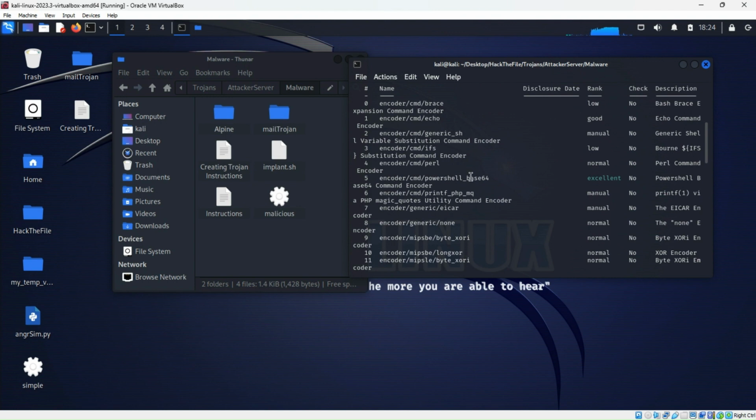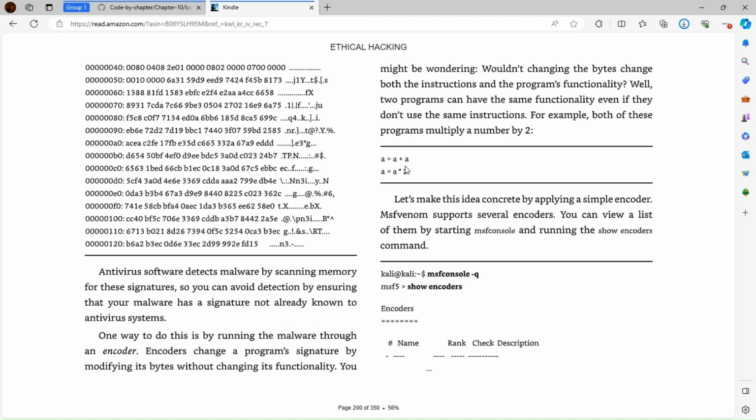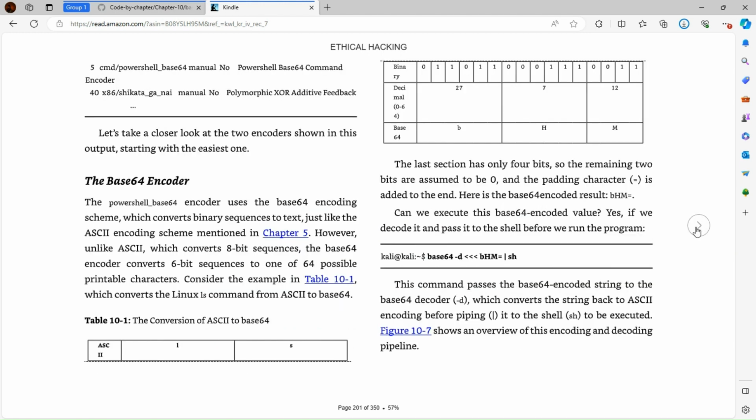Encoder command, PowerShell command encoder. Excellent. PowerShell. Okay, let's see what it says, what it wants to do. Let's take a closer look at the two encoders shown in this output, starting with the easiest one, the base64 encoder.